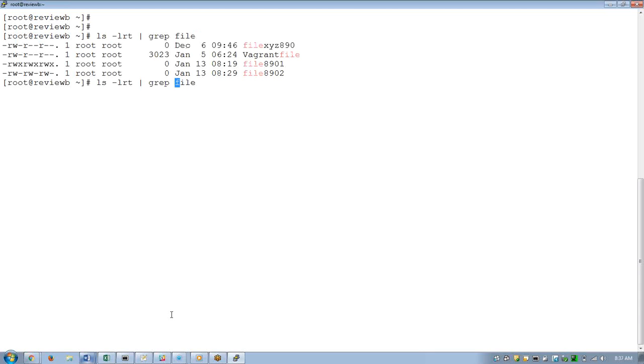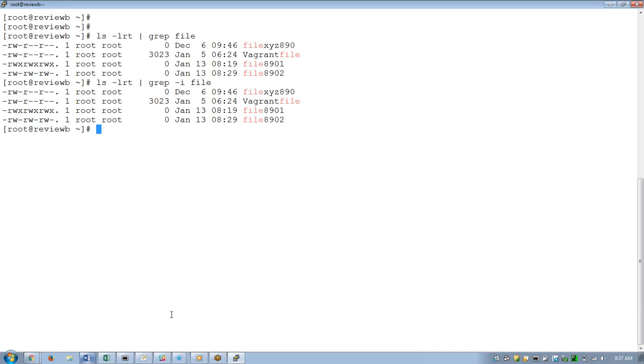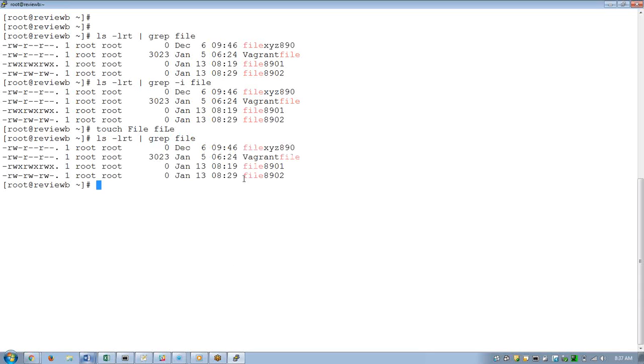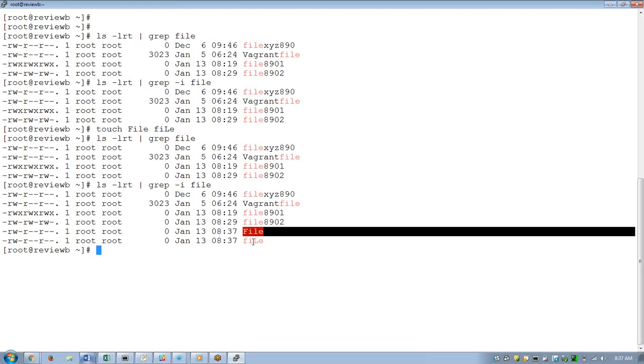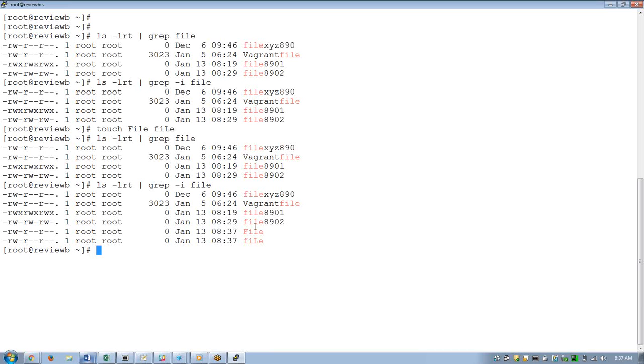Let us say I want to do a case insensitive search, meaning capital I and F also will display, capital L also. For example, I have a file, capital FILE, capital L. So a general search will not give this, as capital F is missing, right? So if I do hyphen I, case insensitive search, capital F also will be displayed, capital L also will be displayed. The files with capital F or capital L in their name will be displayed with the hyphen I.